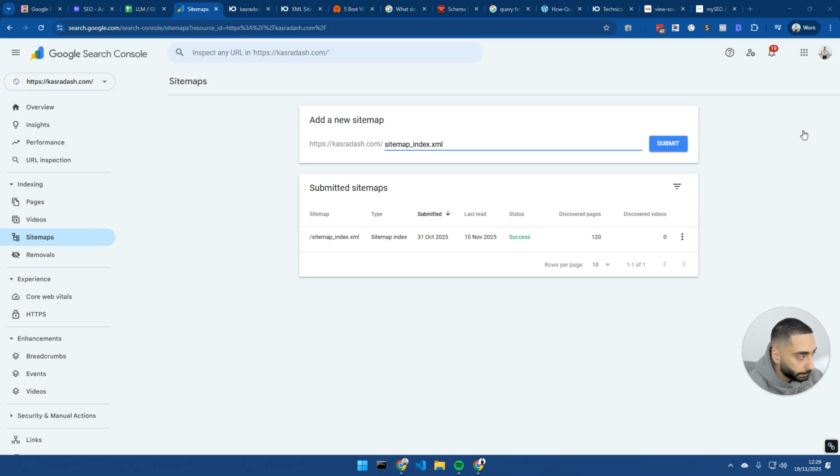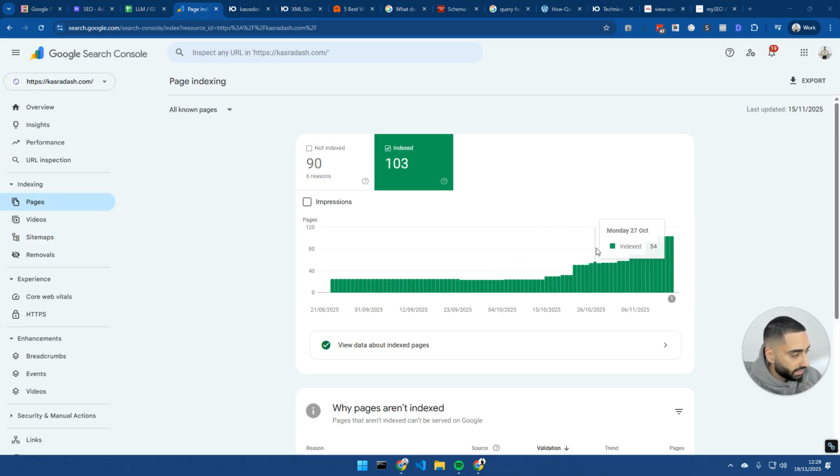And as you can see here, we have been increasing in the amount of indexed pages as well, which is a good thing. This is what you want. You want your indexed pages to go up, especially if you are consistently uploading more articles to your website.